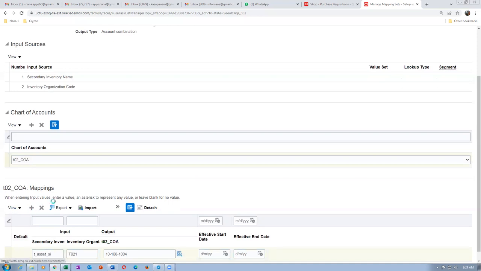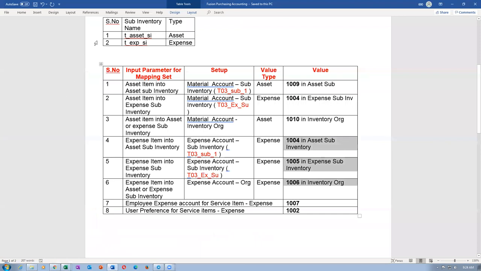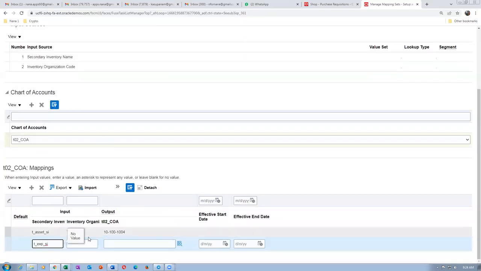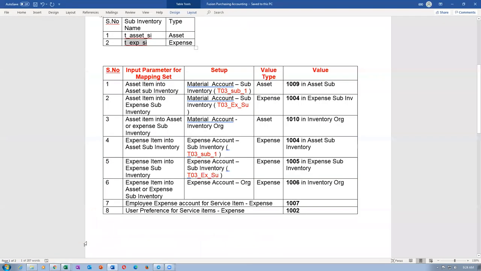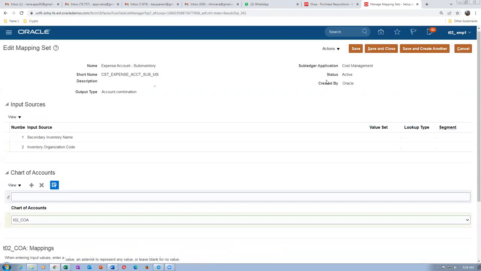So click on plus now. One more line. I will go there. I will now take that expense sub inventory's name. Paste it over here. Fine. The T021. How much is it? It is 1005 now. Fine. For this case, it is 1005 now. So it is 10-100-1005. And that's it. It will now give a save and close.